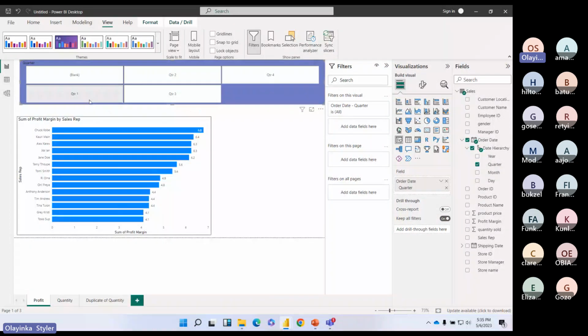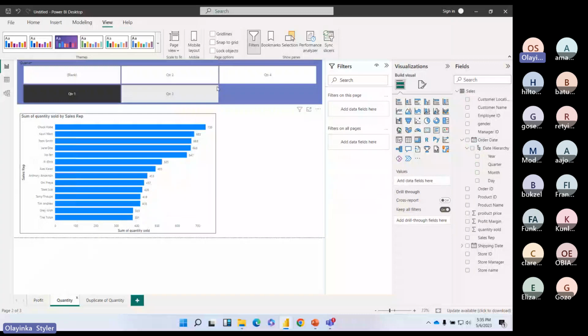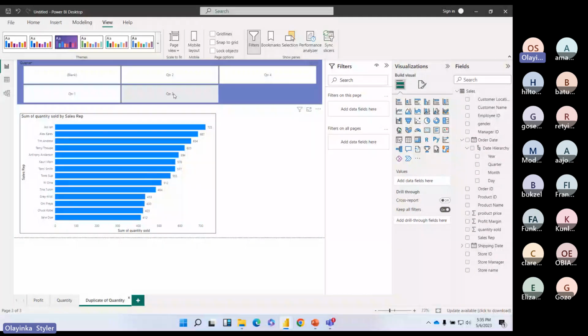But if you go to duplicate of quantity, it is in Q3 because I didn't sync it. So it really gives you a lot of flexibility. You can sync only the ones that, maybe for example, you did reports for different departments, so you can really select which ones you want to sync and which ones you don't want to sync.